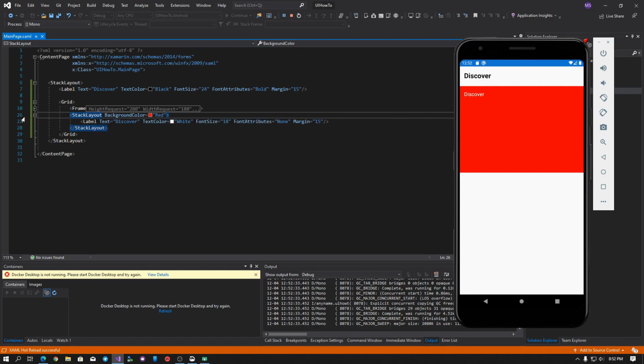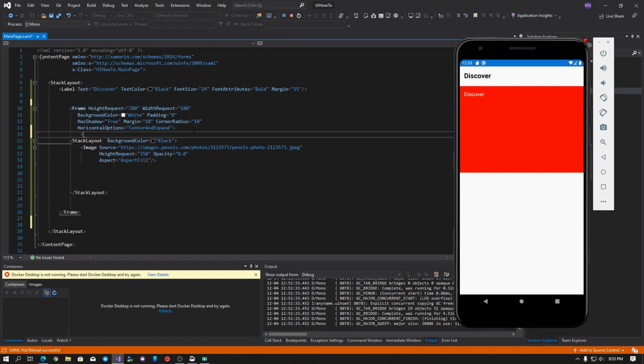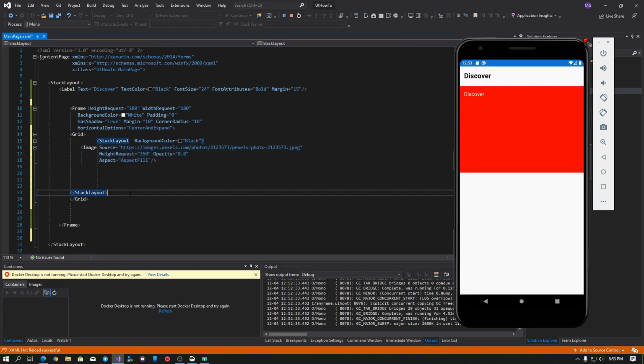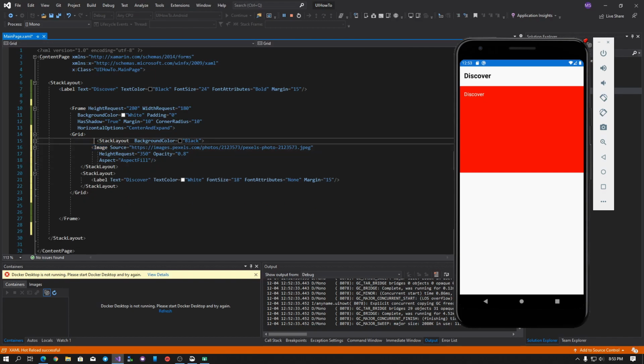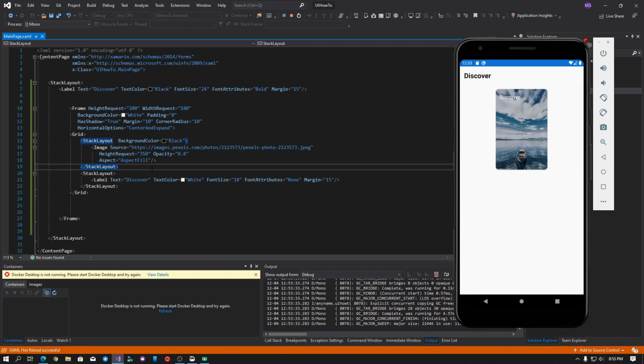Alright, so we see our stack layout is filling the entire width, instead of filling inside the frame. That's not something that we want. So I'm going to cut the stack layout control. I'm going to remove the grid, and then instead I'm going to put the grid inside the frame. And then the stack layout, I'm going to put it inside the grid. And then I'm going to paste what we cut earlier. And here is where the magic happens. Ta-da! So you already have text on top of your frame, or on top of your picture.